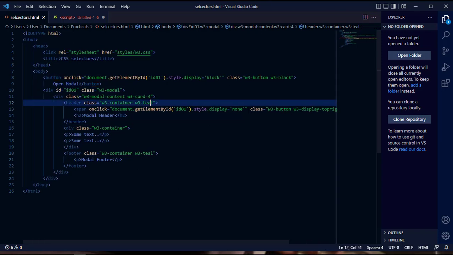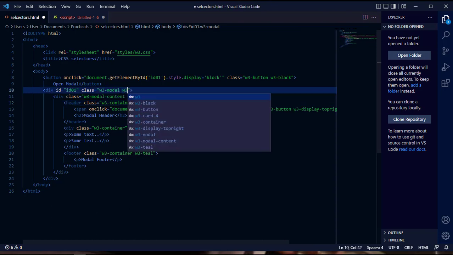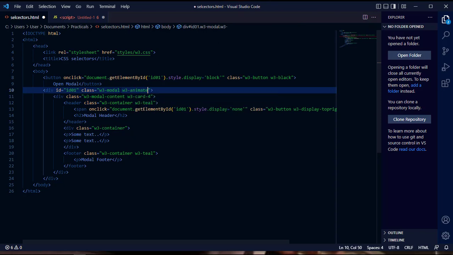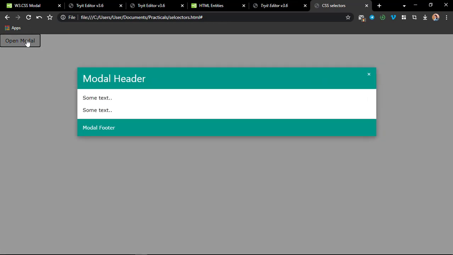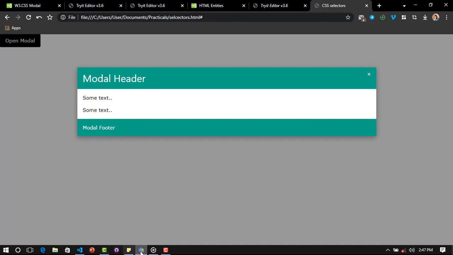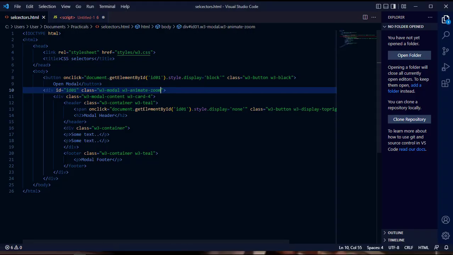Now you can have other effects on your modal. Once it is clicked, you can add w3-animate-zoom. You can use any effect that you would like to have. Let me load this, and can you see how it zooms out? Now you can use any effects that you want with it.